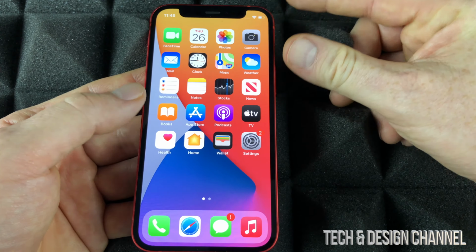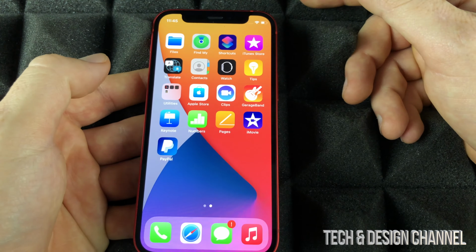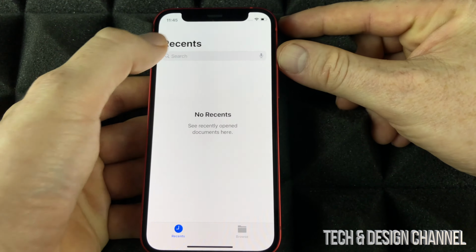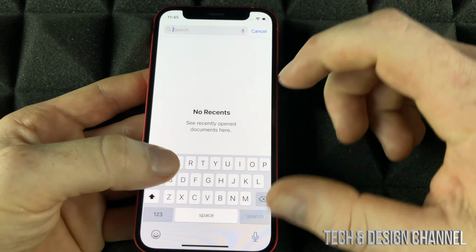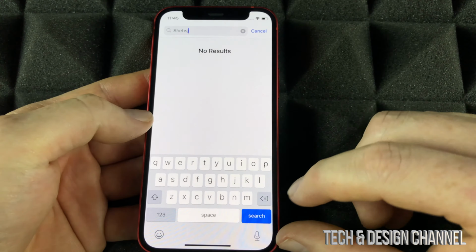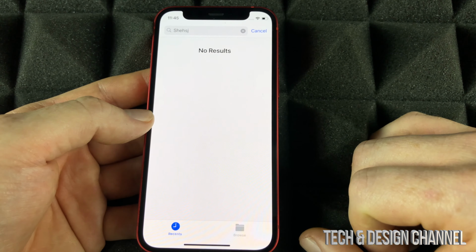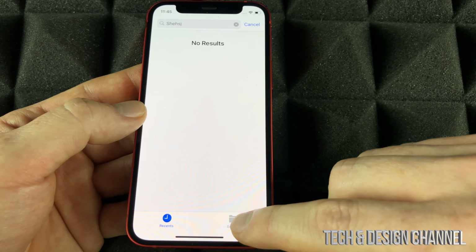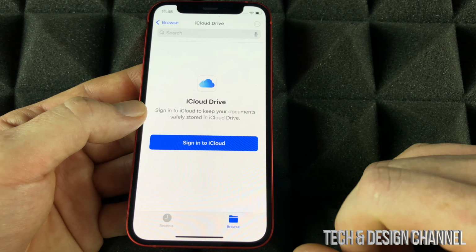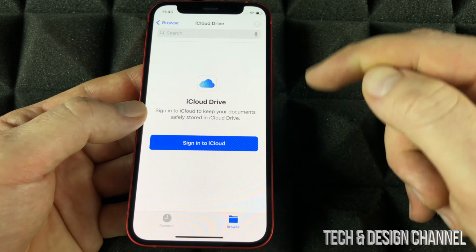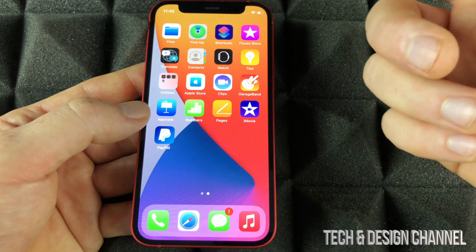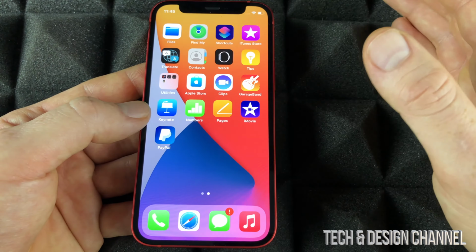Now to look up any documents that you may have downloaded, you guys can go right into your files. So let's just open up files. We're gonna type in any file that we're looking for and search. Obviously, if it doesn't find anything, there's nothing here. We can also go into browse, and we do have to sign into our iCloud in order to browse any documents that are online. But that's where all our files will be located in whichever phone you guys have.